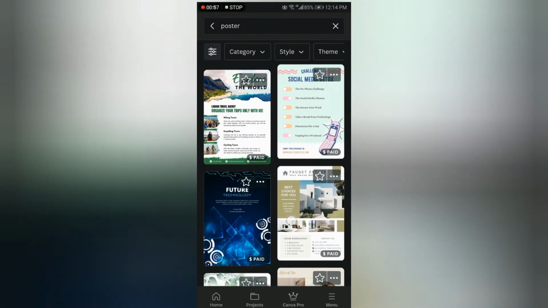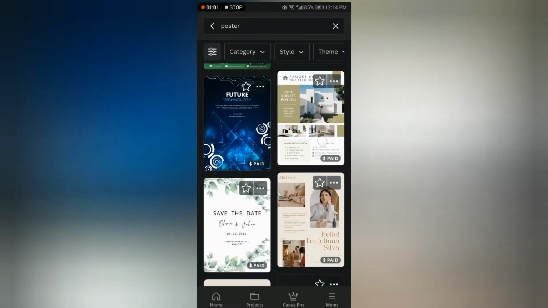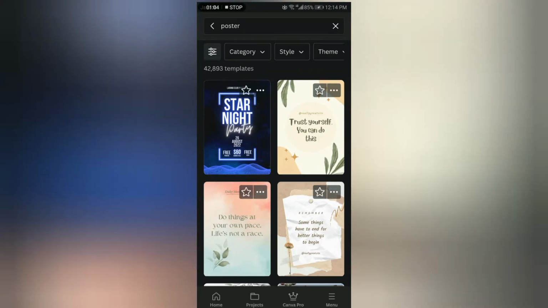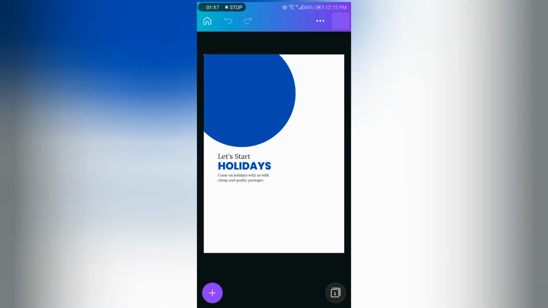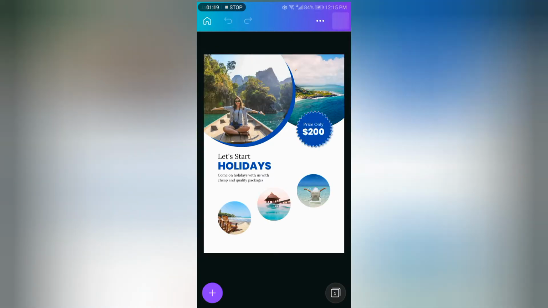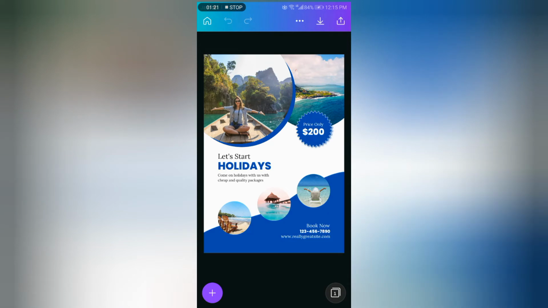Here I'm just giving you an example. So I like this type of poster. I'm not promoting this, I'm just telling you. Here you're telling people that you're taking them on holidays at sea and anywhere.